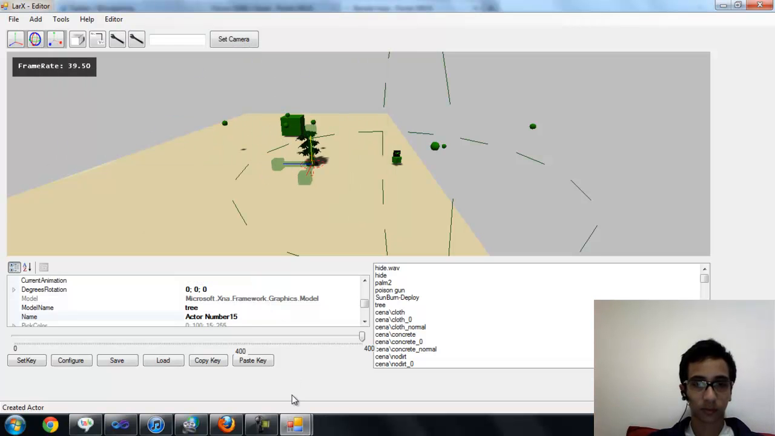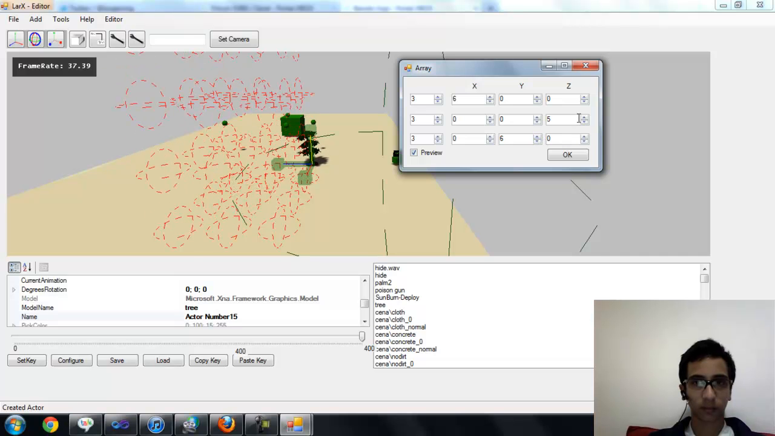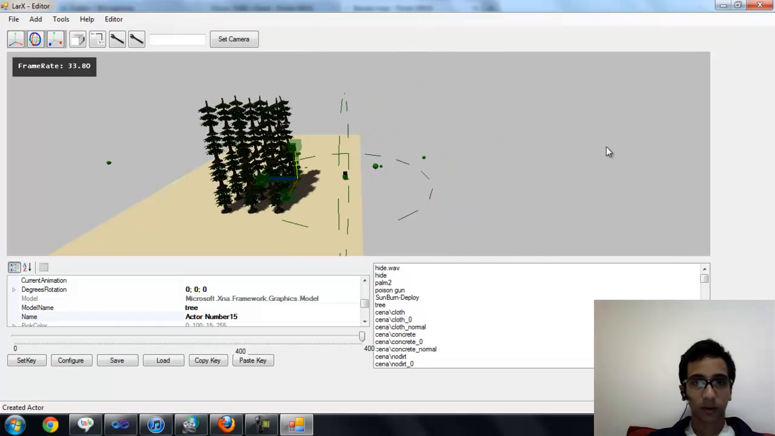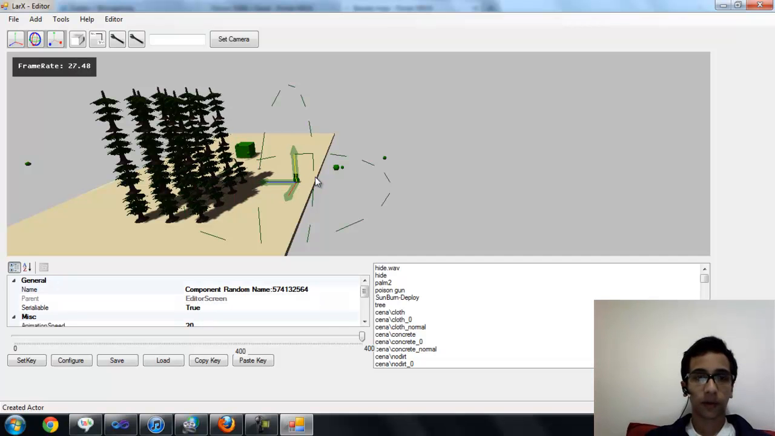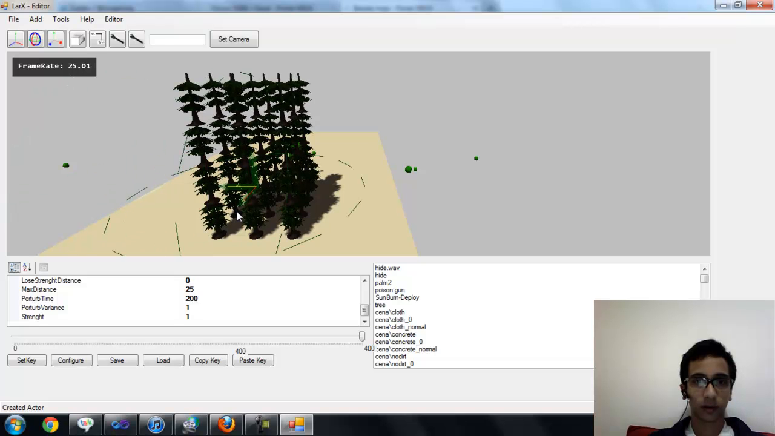Oops. X. No, too much. Z and Y. Oh, looks pretty nice. The effect applies only to the trees that are in the wind's area, within the wind's max distance. I can even move it here and make it apply to more trees.